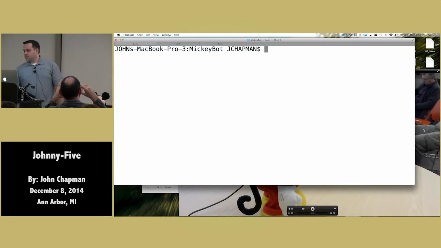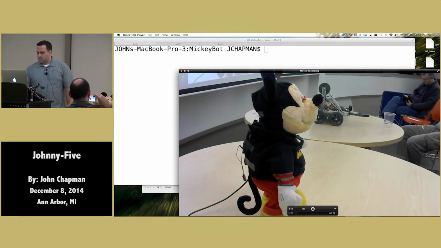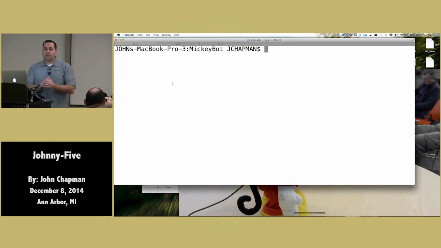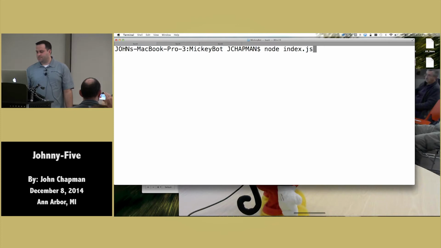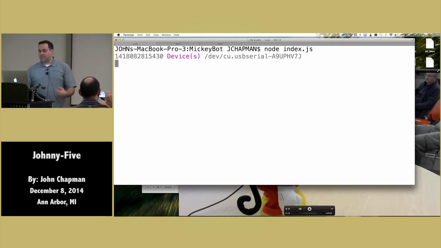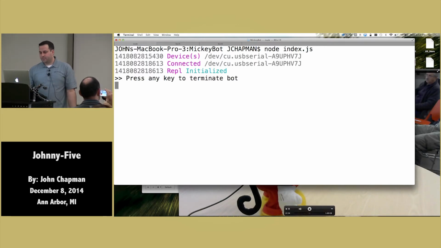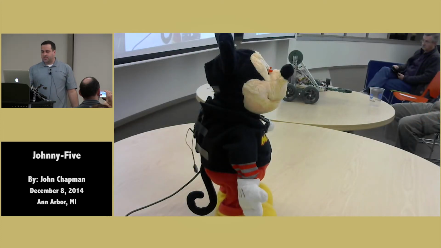And let's see if this works too here. All right. So this is a Node application. I did all the code in index.js, trying to be pretty simple. So I call node index.js. It's connecting to that USB serial port, and it connected. All right, so this is the Mickey. Now, I don't know if Brian's moving or not, but we'll have to see if it triggers the motion here.